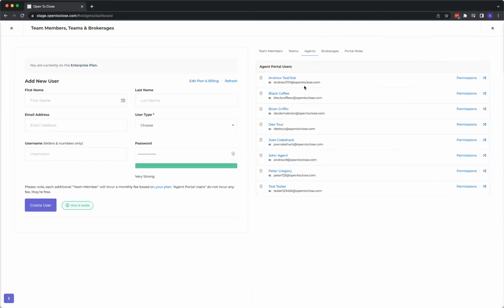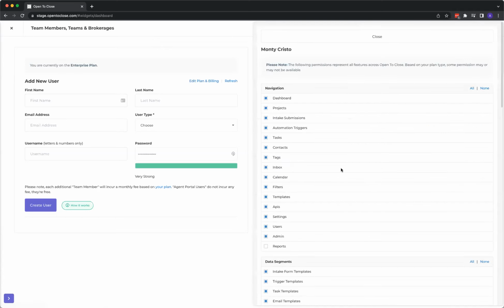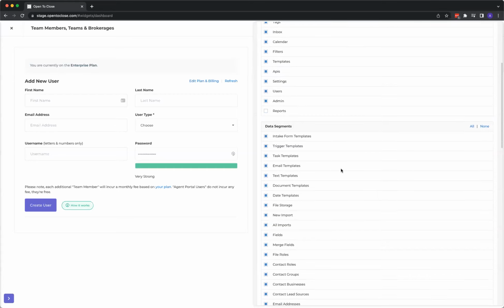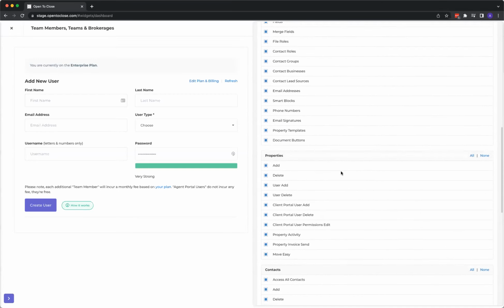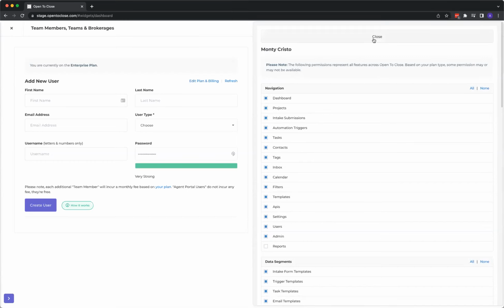Now on your team, let's say you want your team members to see the contacts that the agent is putting in through the intake form. Those are going to be under your contacts here. You're going to go to permissions, come down to contacts, access all contacts. So anyone in your team members, you can give them access to all the contacts as well. If you have a lower level employee that just started and you don't want them to have access to all the contacts, you can uncheck this and they're only going to see the contacts that they've put into the system. So you can choose how you want to handle that.